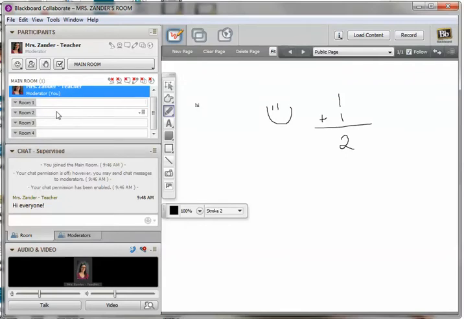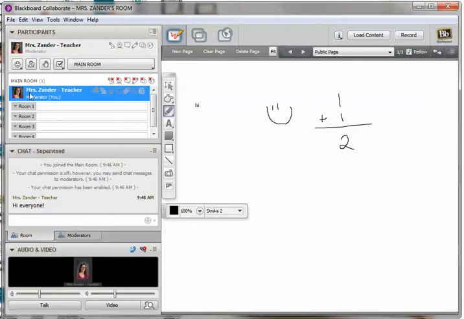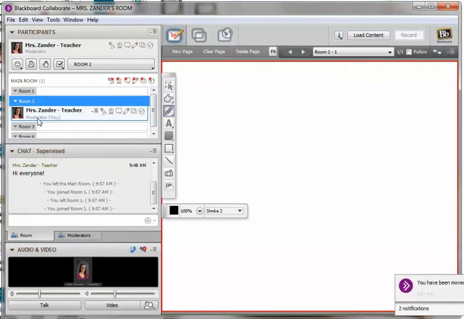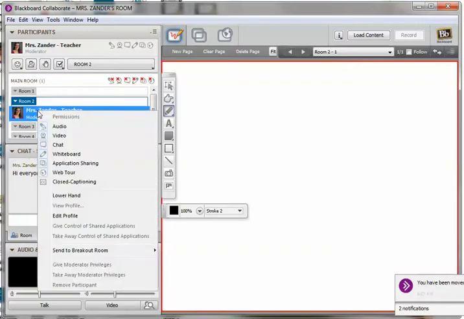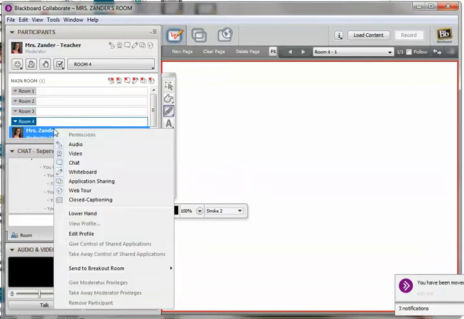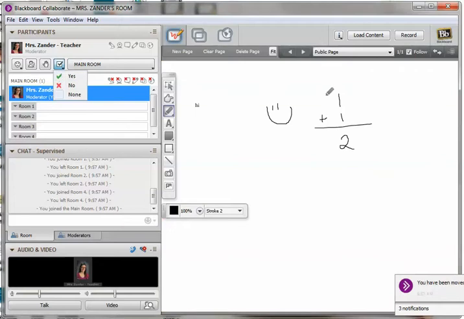And now let's say I want to move myself to a breakout room, because your teachers will ask you to move yourself once in a while. To do that, you can just drag and drop yourself into a room. And notice how I just kind of move myself into a room by dragging and dropping my name. Or you can go ahead and click on your name and you can do send to breakout room, and maybe I have to go to room 4. So I can send myself to room 4. Or if I want to go back to the main room, I just click send myself to the main room, and it'll bring me back up to the main room up on top.